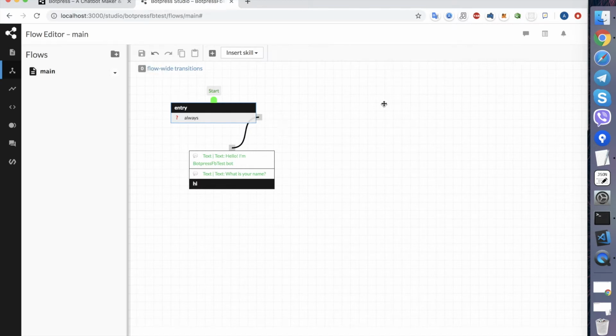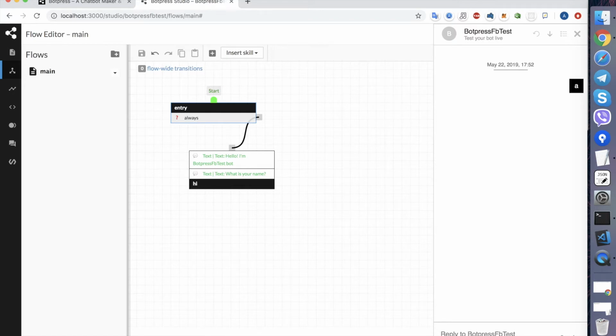Okay, so the bot is created. I want to check if it works as expected. Yes, it works. Okay, so now let's switch to the Facebook setup.